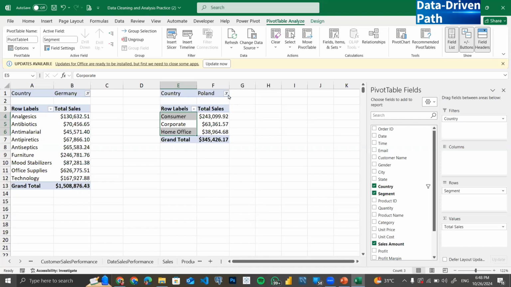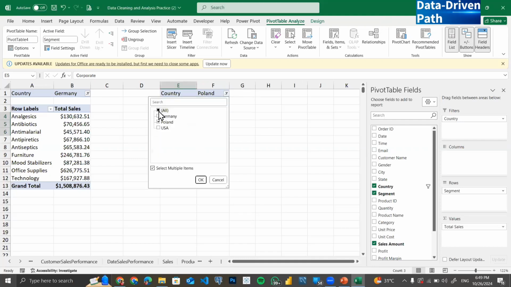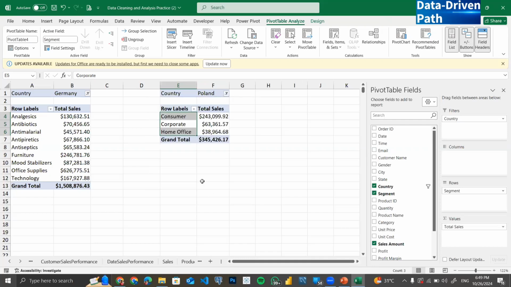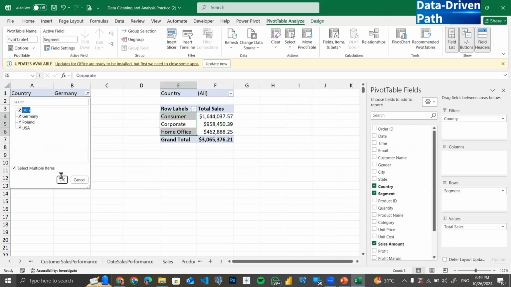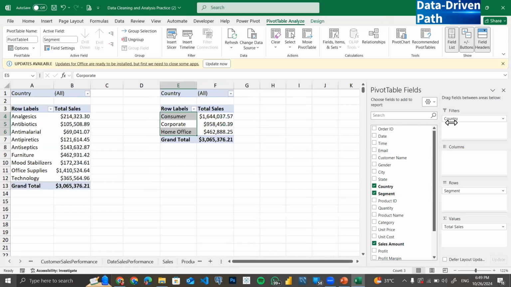So I'm going to change the filter here. I'll select all. Okay. Same thing here. I'll select all. Good. So I will remove the filters now. Same thing for this one. I'll remove the country filters.